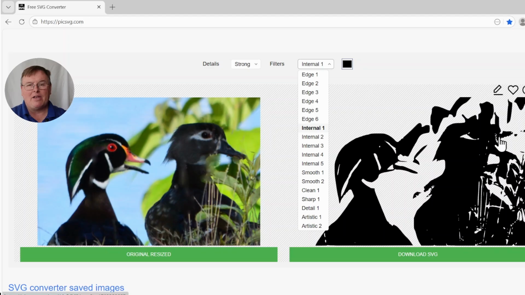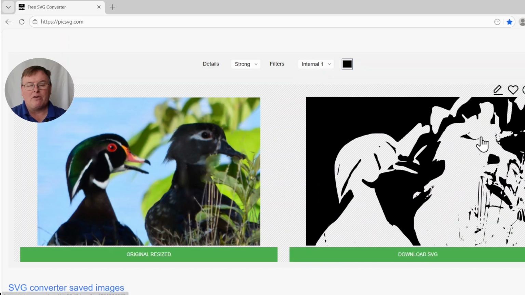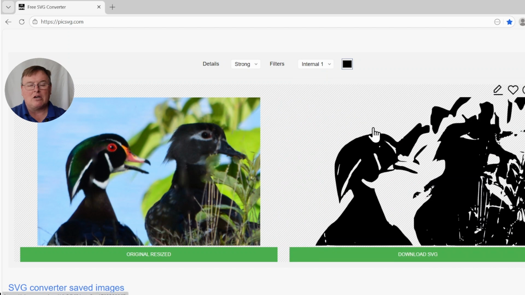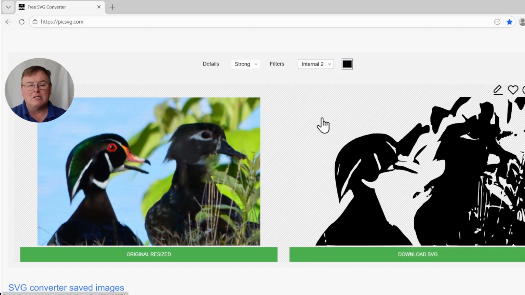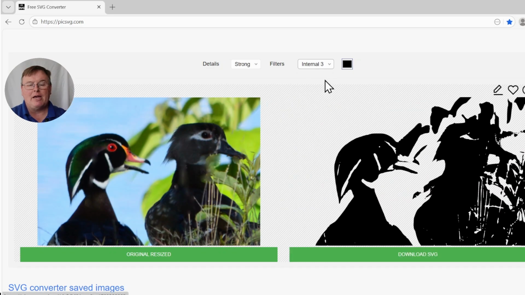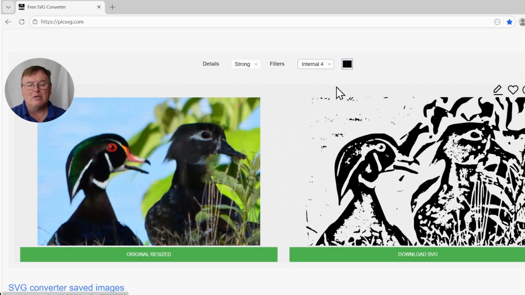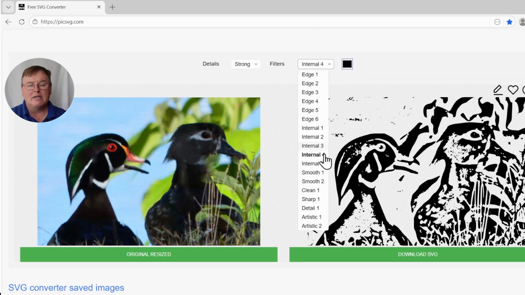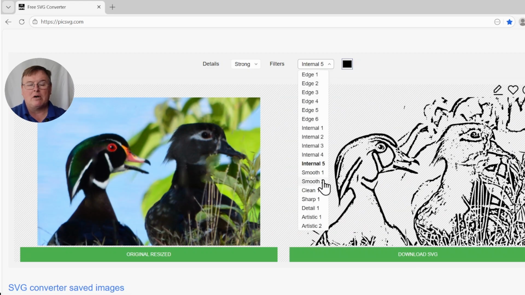By the way, any of these you can flip in colors if you want. You can invert them. So that is also as well. Let's go to internal number 2. Here's internal number 3. Here's internal number 4. That's kind of nice. Here's internal number 5. Here's smooth number 1.